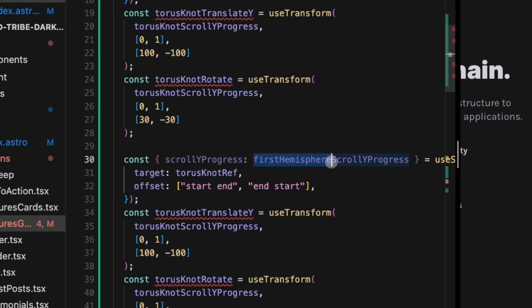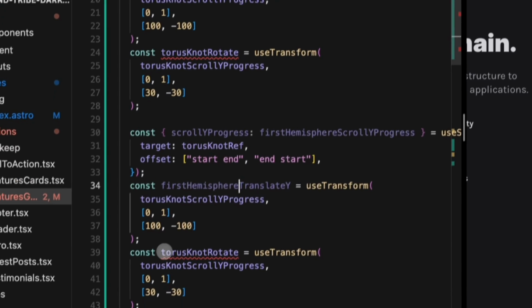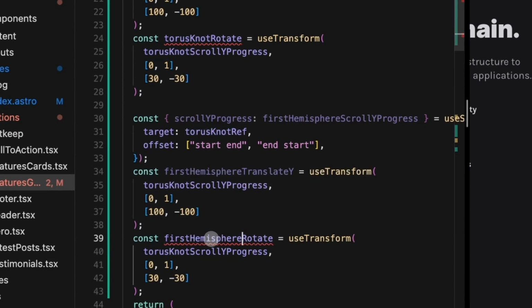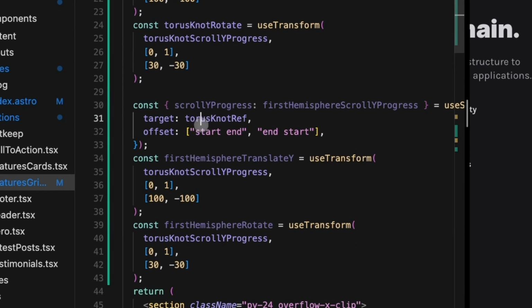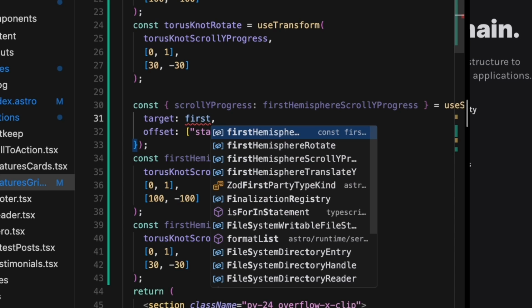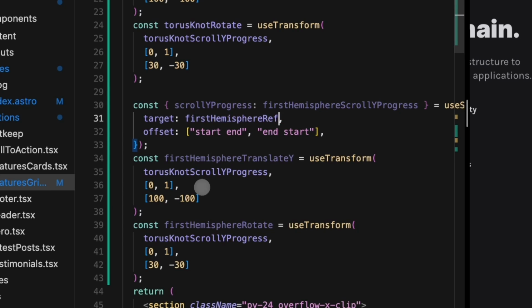Let me just go ahead and copy and paste the variable value that we're using. So this is going to be the first hemisphere translate, and this is also going to be the first hemisphere rotate. And it's going to pay attention to the first hemisphere ref, and these transforms are going to be based on the first hemisphere scroll Y progress.